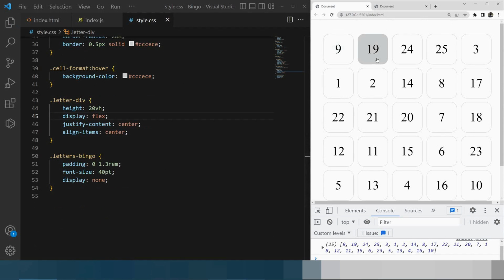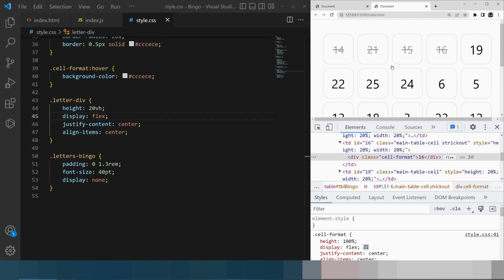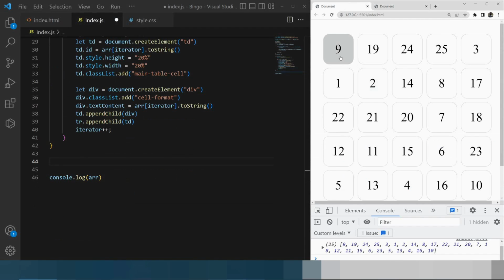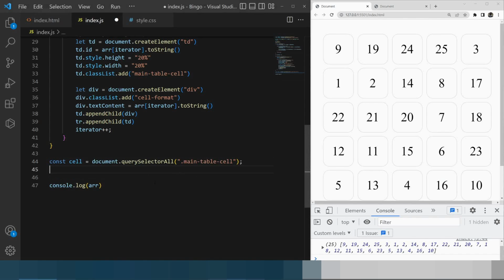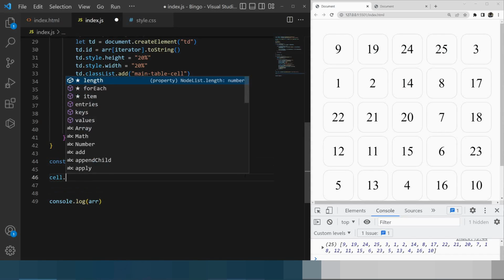Now we can implement the strikeout functionality. From the winning combinations, we could get the result out of this game. Everything is going to be based on this main table cell. So let me query the main table cell, because we have so many main table cells. That's why I'm using query selector all. And each cell should be clicked. When it's clicked, we have to add the class called strikeout.